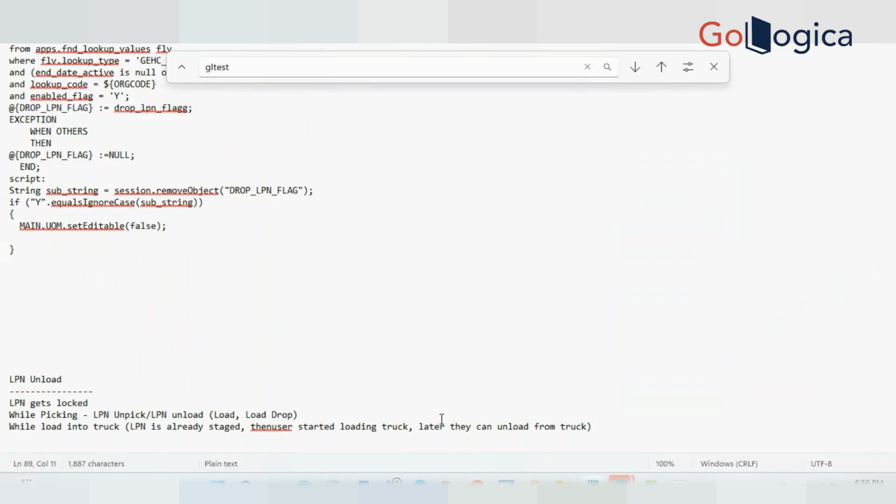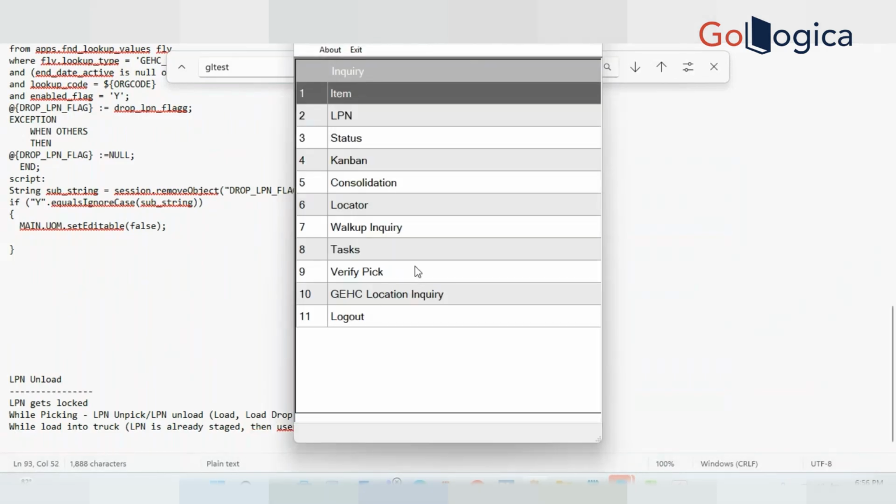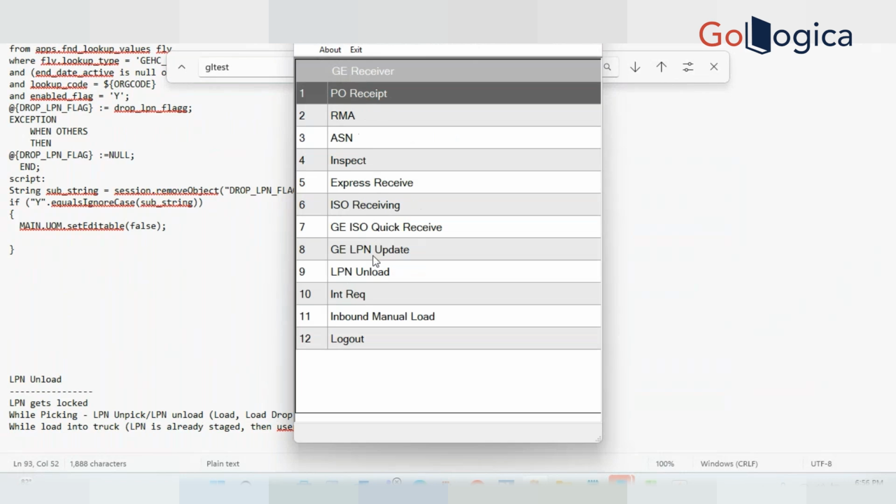If you have picked it up and staged it, and then you unload, that doesn't work, because when you provide the LPN it says no result found. When it is in the staging sub inventory and you unload it, it will unload in staging. And when you unload while picking, before staging it, it will unload to the inventory from where you picked it up. So that is the function of this LPN unload.